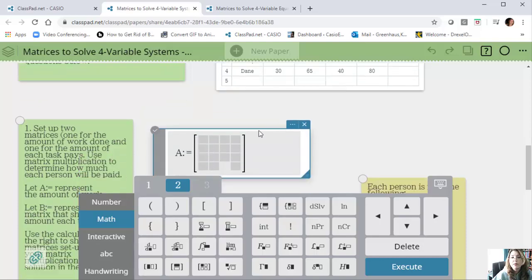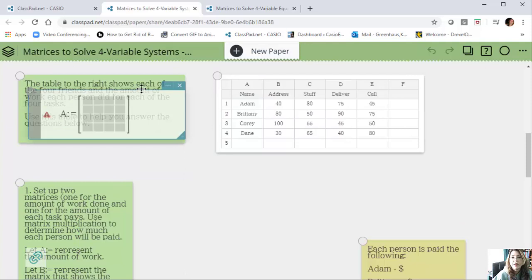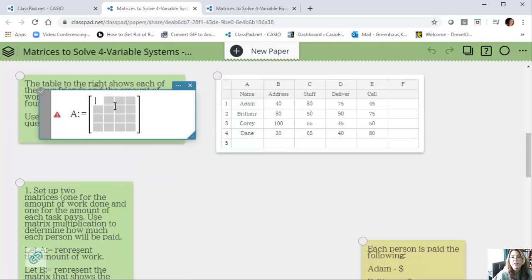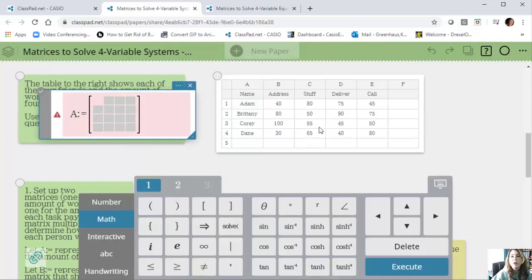And remember, if you've been playing with Classpad, you can move these stickies around so that they're a little easier to do. So now all I'm going to do is basically transfer these numbers into the matrix positions. All I'm doing is taking the table and entering the numbers into the matrix in the same position that they have in the table, basically, right?